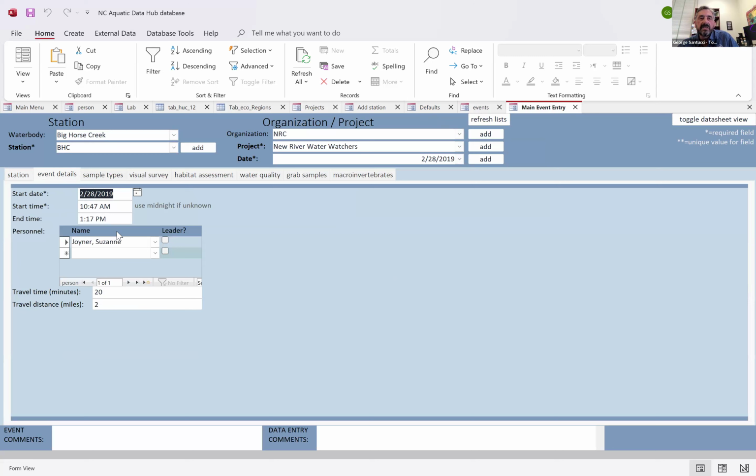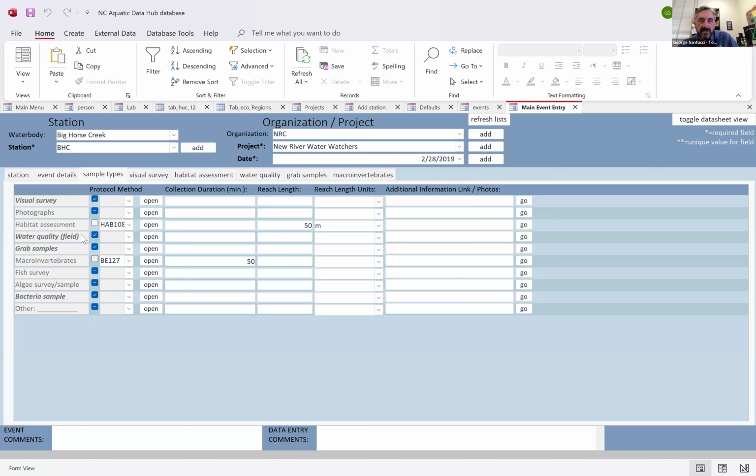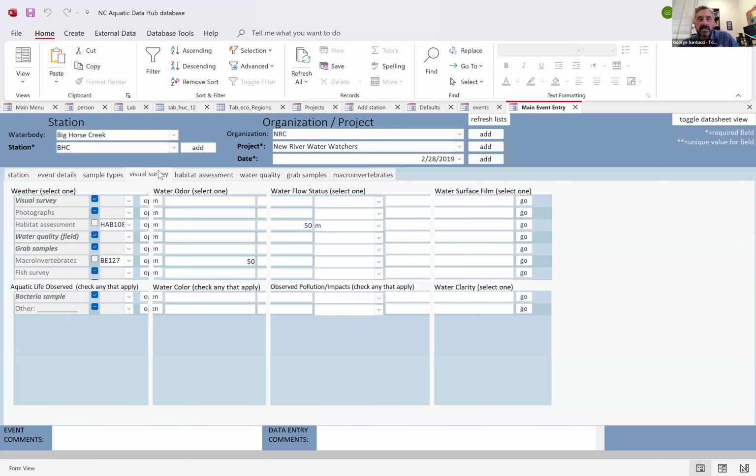So you can do the time, who actually collected the data. And we have some travel time and some other information you may want to track for your volunteer monitoring program. If you have grant monies or you're just trying to assess how many volunteer hours are part of your program for stakeholder input and for match to grants, you can put that information all in here. And then there's sample types. So whether it's macro or grab samples or field-based water quality, whatever's being done that day, you choose what type of data was collected.